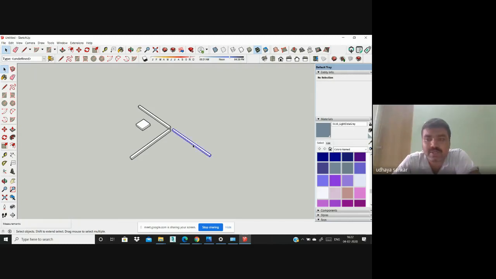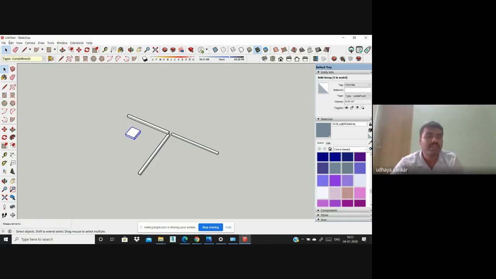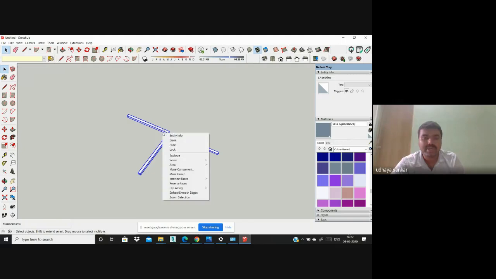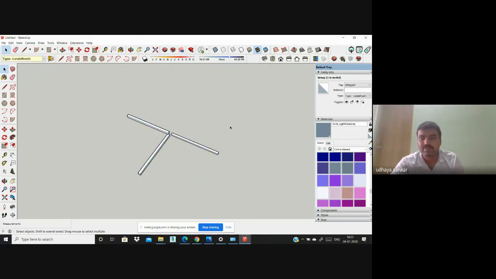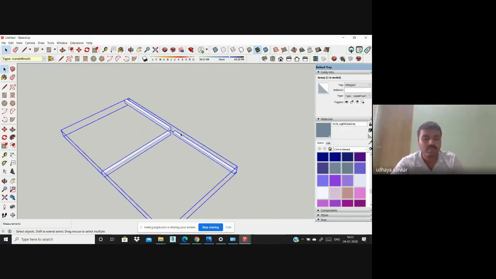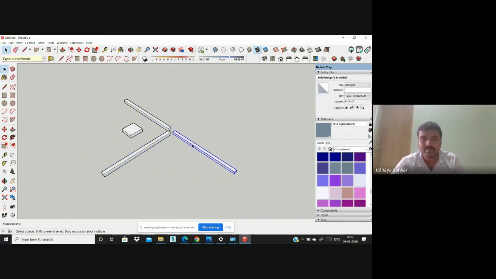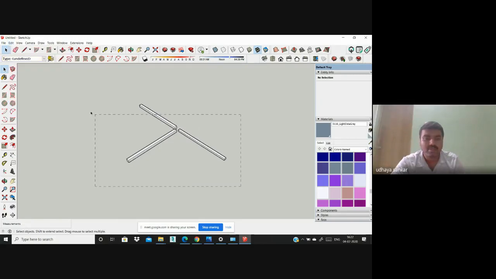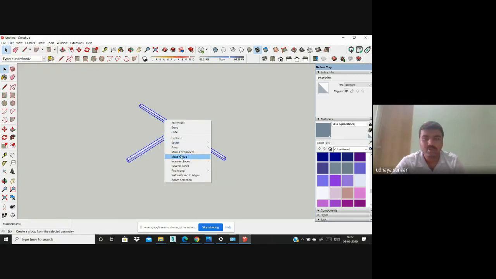I convert three beams into one group. For example, first I converted one group of 0.6 cubic meters. I simply select the three beams, go to edit, hide, right? I select these three beams, then right click on the mouse, make group. Sorry, this already has a group, so I ungroup this. Go to edit, hide this, now select this, then go to make group.